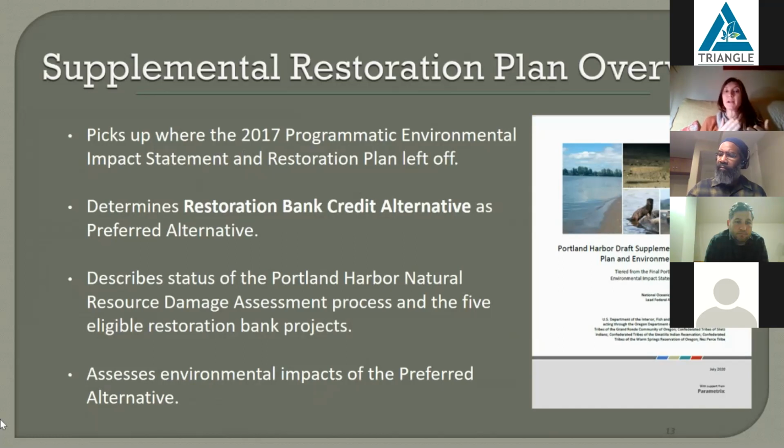We also provide an update about the natural resource damage assessment process. And we identify 5 restoration bank projects that are eligible to sell credits under this restoration bank credit alternative that we've identified as our selected alternative. And the document also assesses environmental impacts of the preferred alternative. So it's also an environmental assessment. It's a NEPA document as well as a restoration plan.